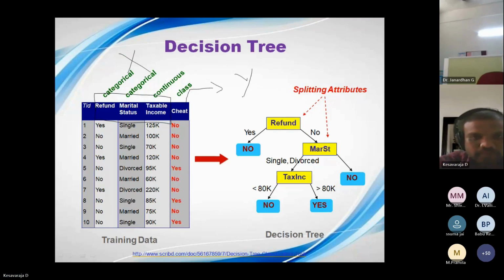Based on the training data, you can construct this tree. You check refund. If refund is yes, cheat is no. So the tree constructor says, refund is yes, cheat is no.